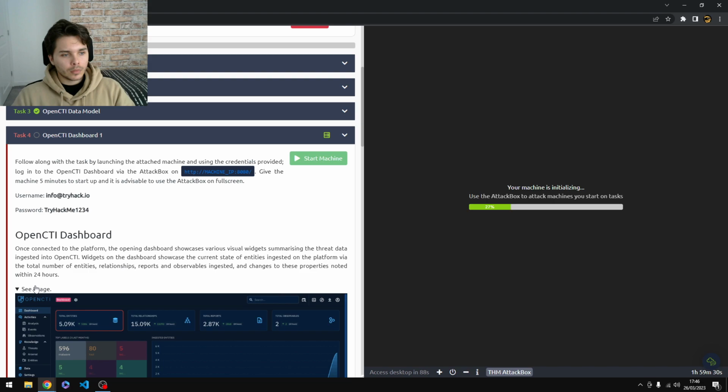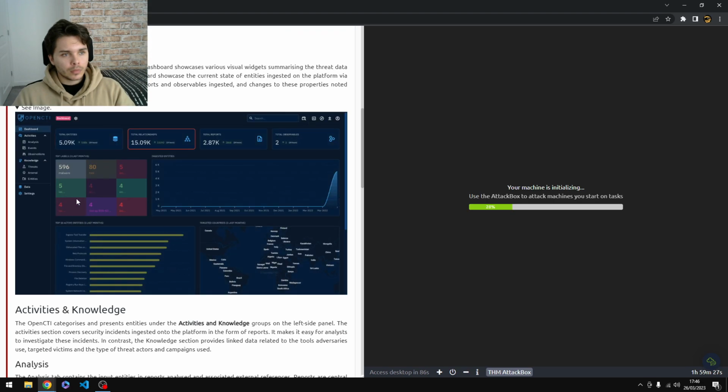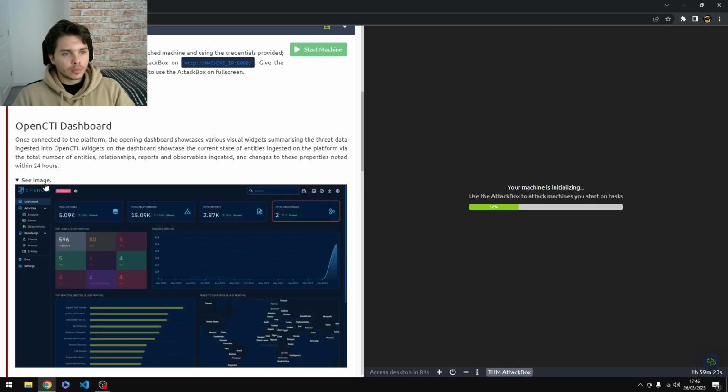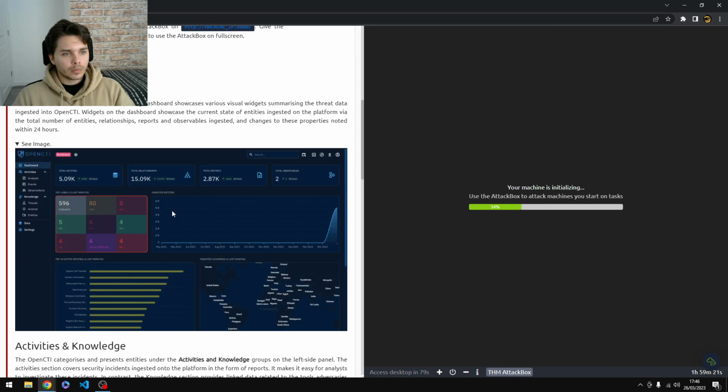OpenCTI dashboard. Once connected to the platform, the opening dashboard showcases various visual widgets summarizing the threat data ingested into OpenCTI. Widgets on the dashboard showcase the current state of entities ingested on the platform via the total number of entities, relationships, reports and observables ingested, and changes to these properties noted within 24 hours.